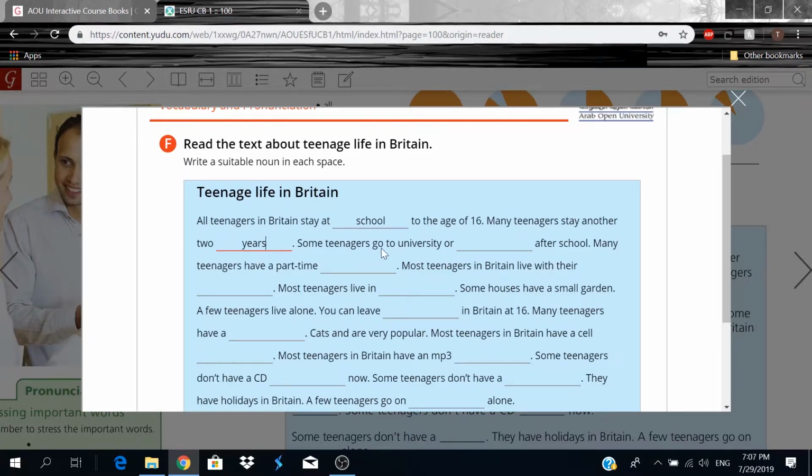Some teenagers go to university or dash after school. Maybe college, the only suitable answer, honestly, after school. Many teenagers have a part-time, this one's obvious, job, you guys, okay? Have a part-time job, okay? Most teenagers in Britain live with their, I'm guessing parents. So parents, okay?